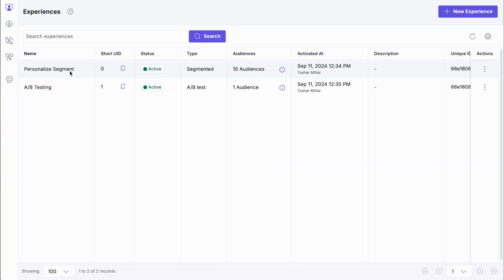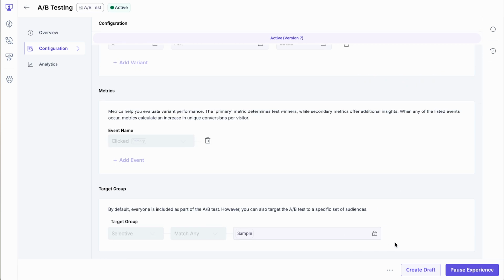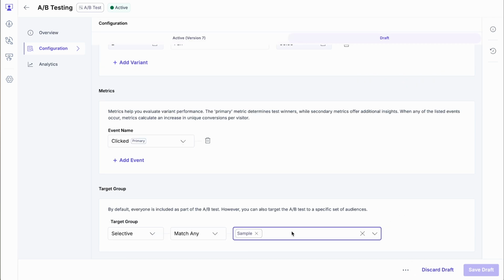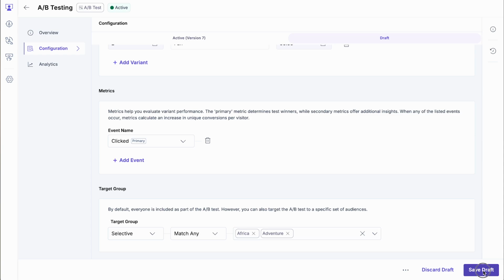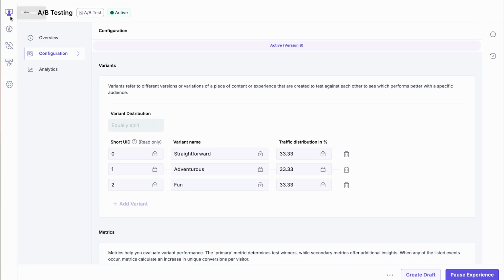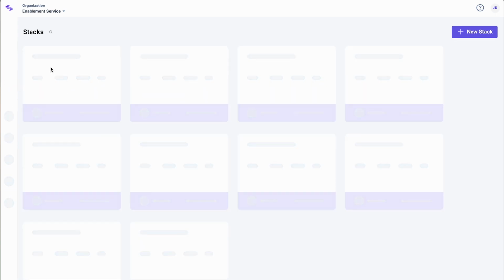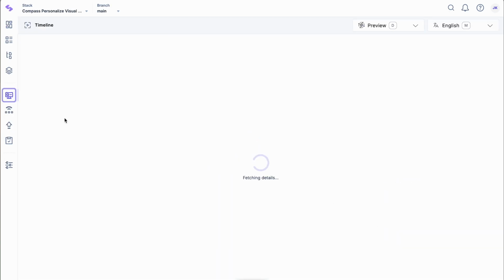Awesome. I also want to quickly add the Africa and Adventurous segment into our A/B test. I'm actually just going to go ahead and take over this one, add a placeholder there as well, add those, and save. And within drafts, I'll activate that. So I'm going to go back to Contentstack, go back to our visual builder.